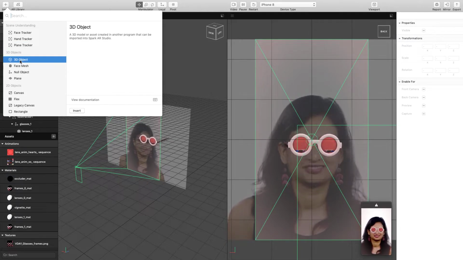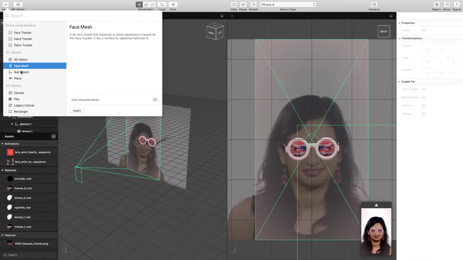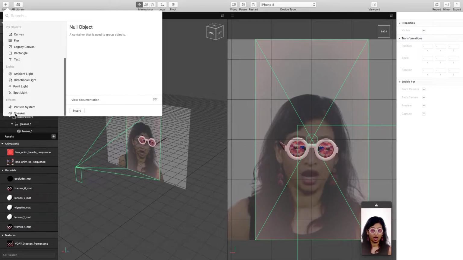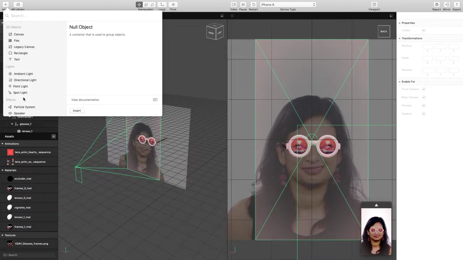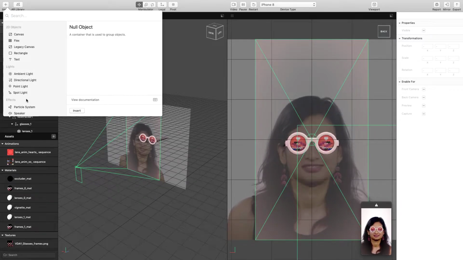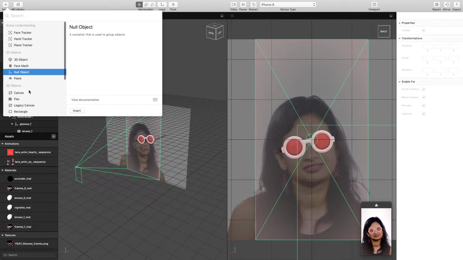There's also some prefabs for 3D objects, facial meshes, planes, canvases, etc., and some lights and particle systems and sound. We'll go through those in the other tutorials that are more defined to an end product, as it were. But for now, this is more of just an overview.